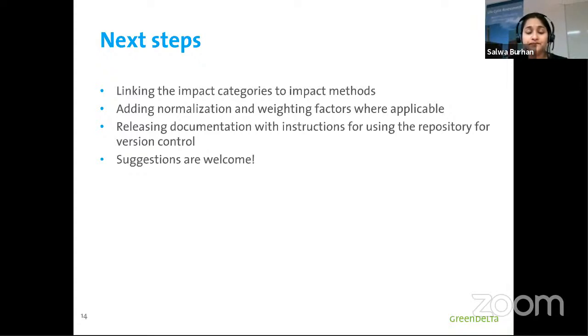So now you saw that there are impact categories, for example, which we are focusing on, but then we will eventually link them to the impact methods. Also, some of the methods come with normalization and weighting factors. If you are aware, these are optional steps when you make an LCIA. So normalization and weighting is something optional. Because of that, not all the LCIA methods have them, but some of them do.